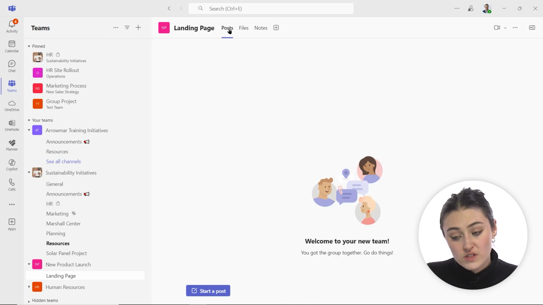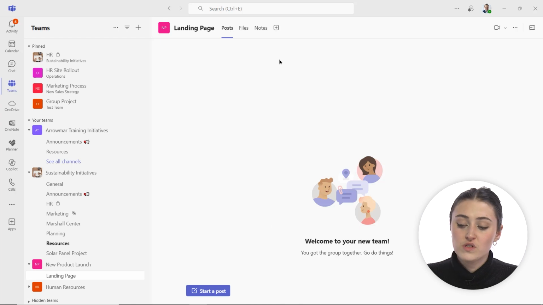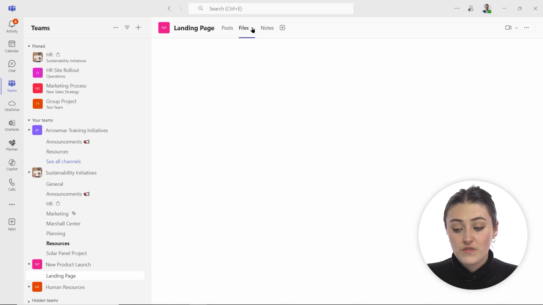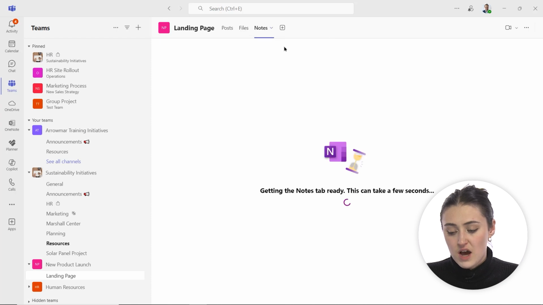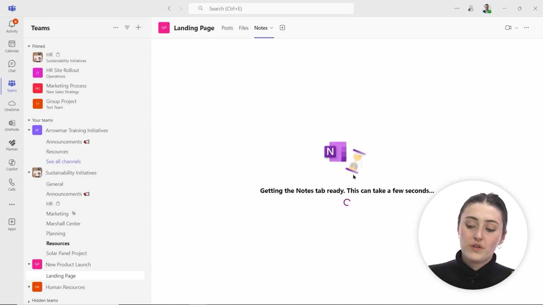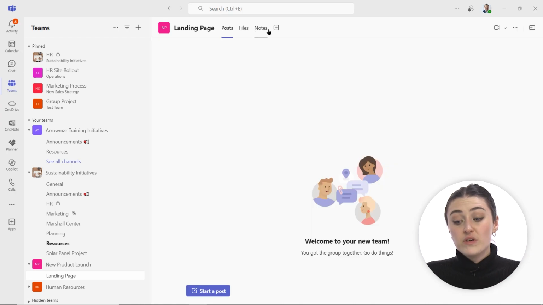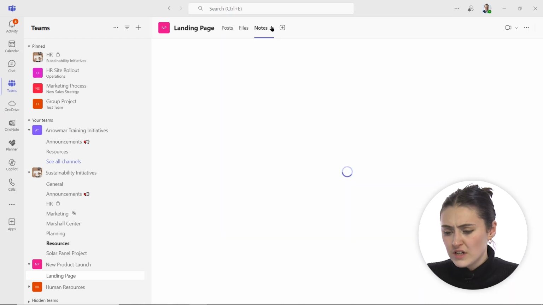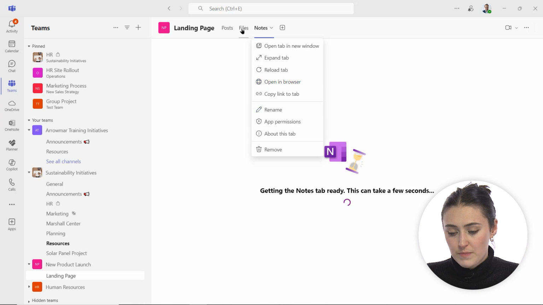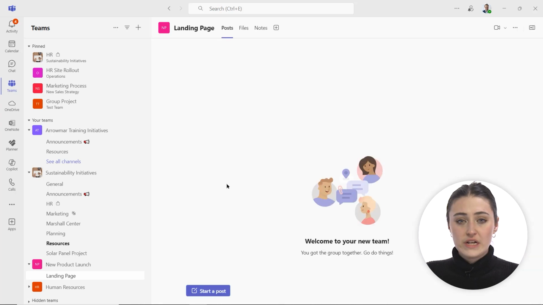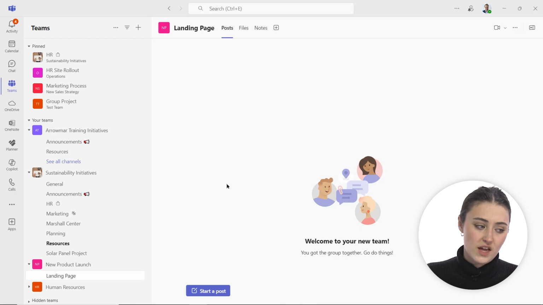They will always be there. And that is our posts. This is where you can put conversation posts. You can upload files. We have our files tab. And then we have our notes tab, which means a notebook gets automatically created, a OneNote notebook that you can store notes. These are our 3 tabs. I will say, though, notes can be deleted and renamed. So you can rename it and remove it. But for files and posts, those will always be there. Can't be removed, can't be renamed.